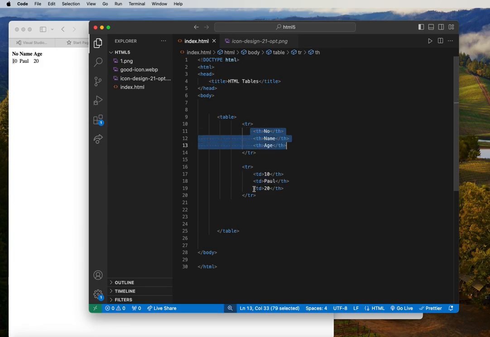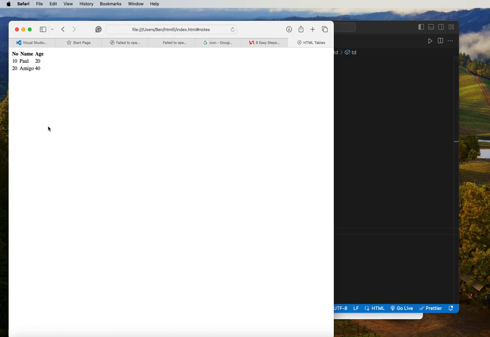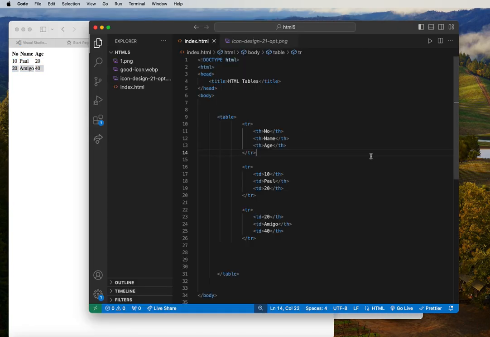Okay, so when I repeat this severally, it's gonna create more data inside the table. So I can say this is 20, and this one is 40. Okay, so when I reload, we have this here, and then we have that here. So that is a very simple way of creating a table.